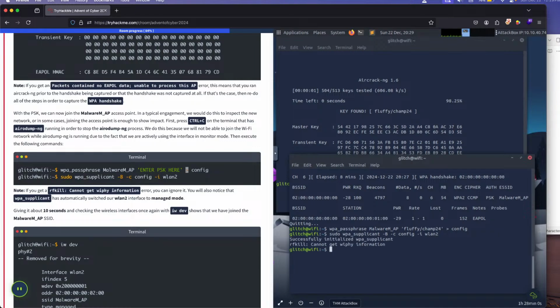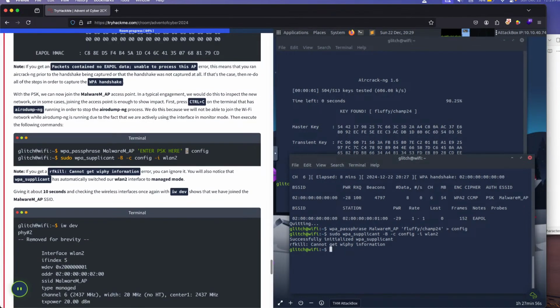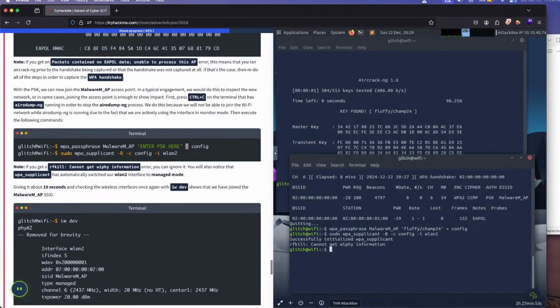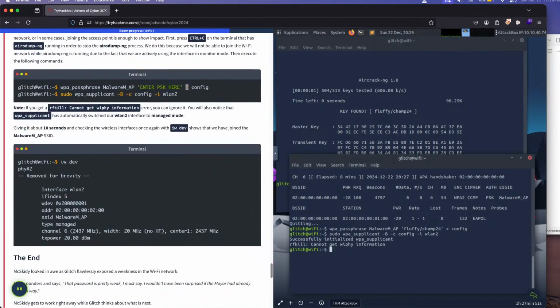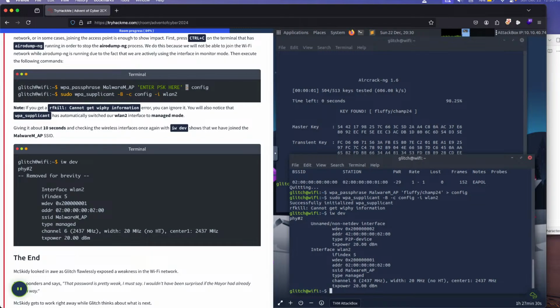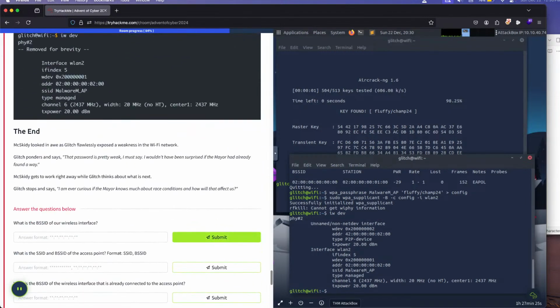Now, if you get an error, you can ignore it. You will also notice that it has automatically switched our interface to managed mode. Give it about 10 seconds. And checking the wireless, it'll show you have joined. So let's see. iw dev. Okay.